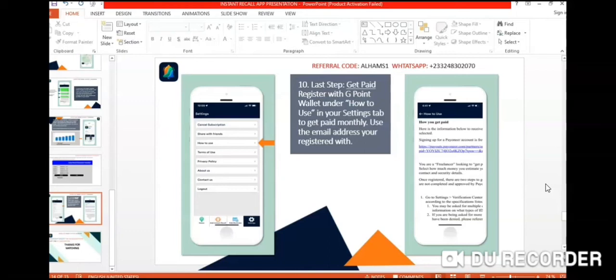Remember, very, very important thing here, remember to use the same email address that you used to create your Instant Recall app. Use the same email address to create your GPoint Wallet. And also, please use the same name, so we actually receive the payment here. It's monthly payment, of course, and you can link your bank card, or you can withdraw to your bank directly.